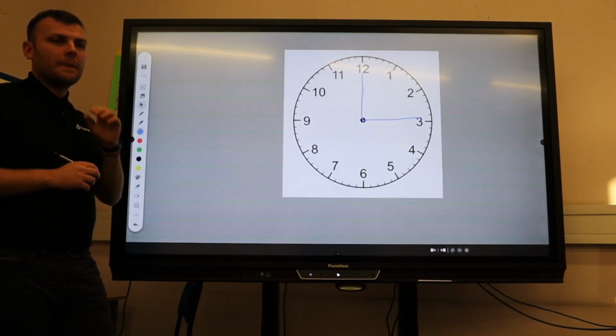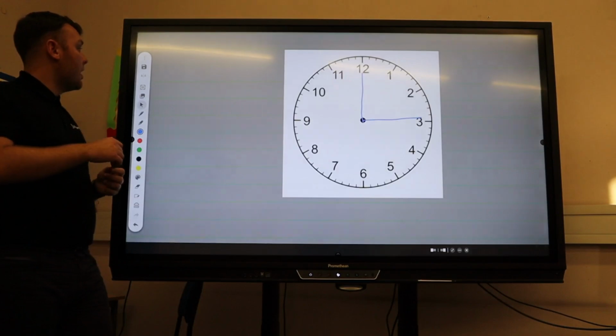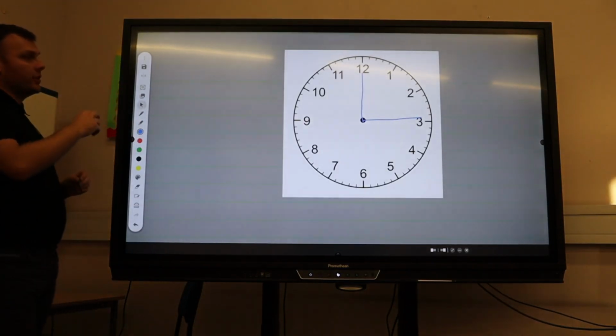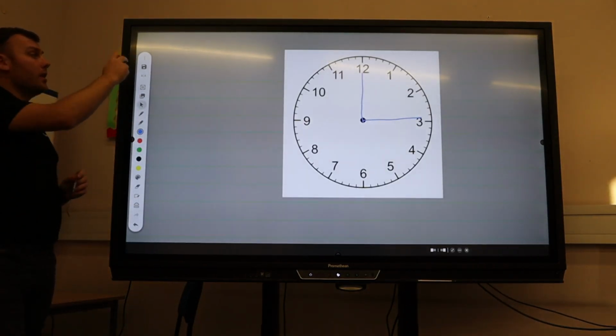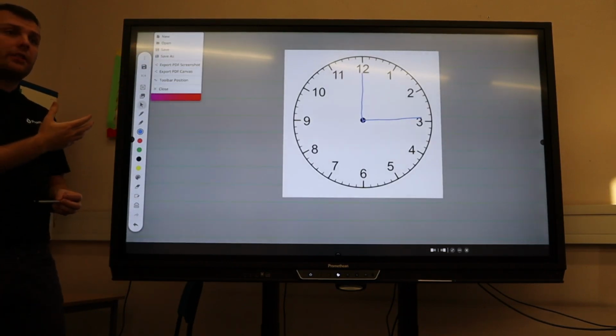Can I just ask, how would I save that? Because I like to save my notes. Yeah, that's fine. So skip ahead. So three little dots at the top. If you click on there, you can just save or save as to the panel itself.